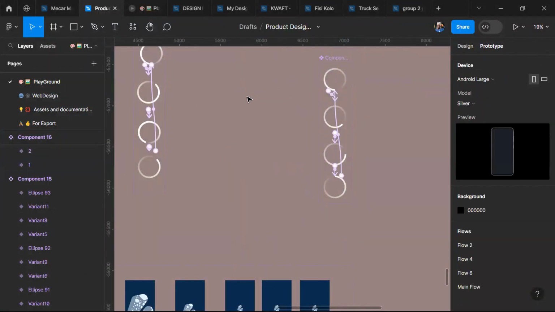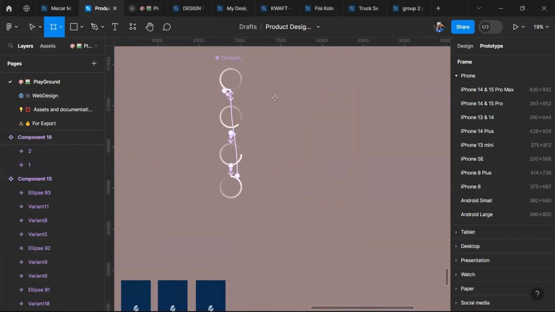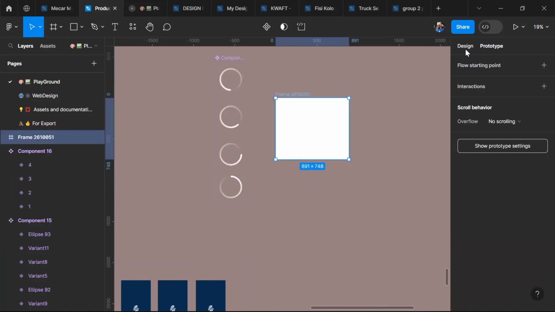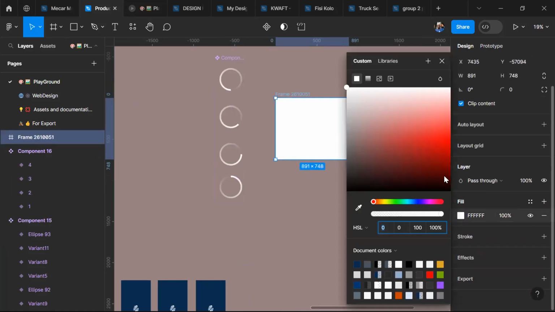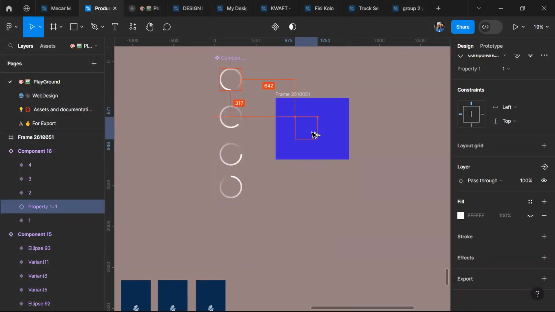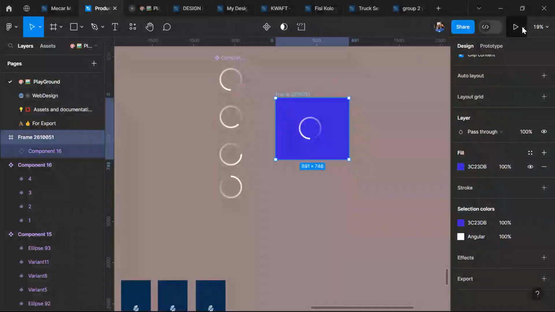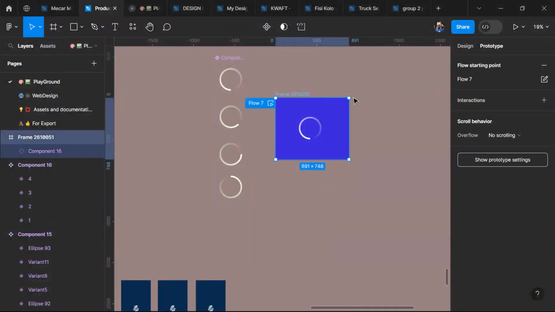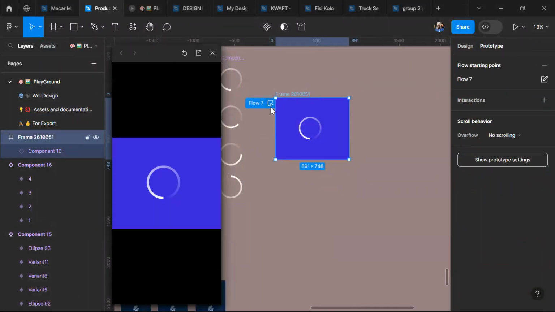Let me delete this frame and create another one. See like that frame. So change this to blue and bring this one in here. So add the flow points to this one. Then play. It did not play. What could be possibly wrong? All right, let me just do this.